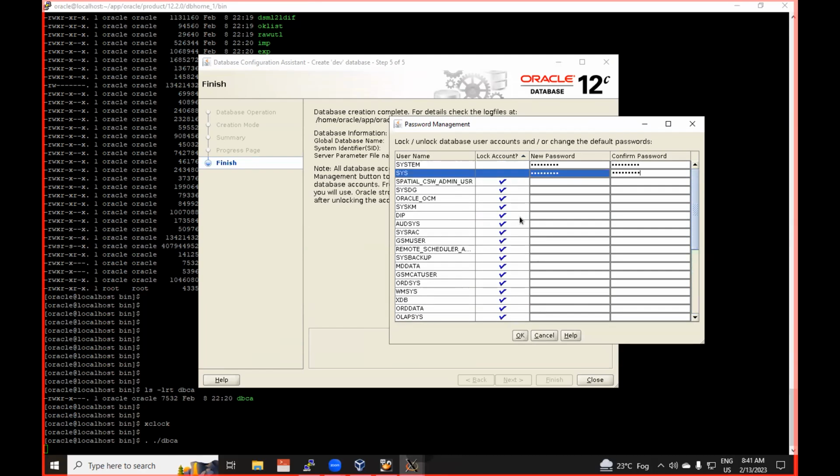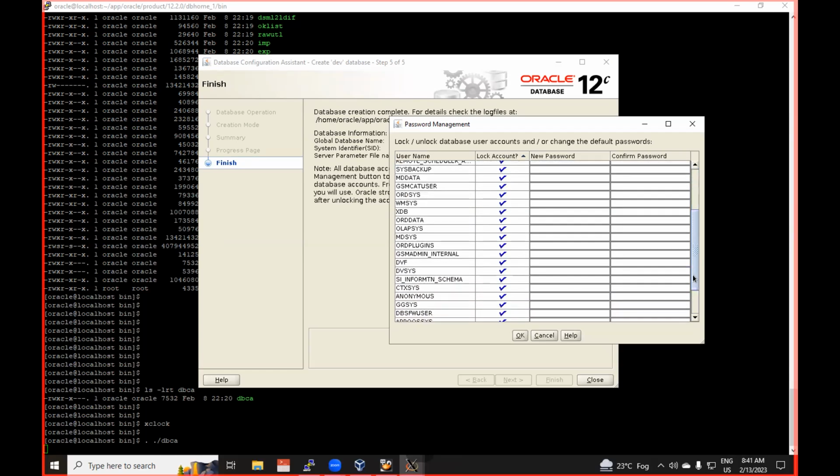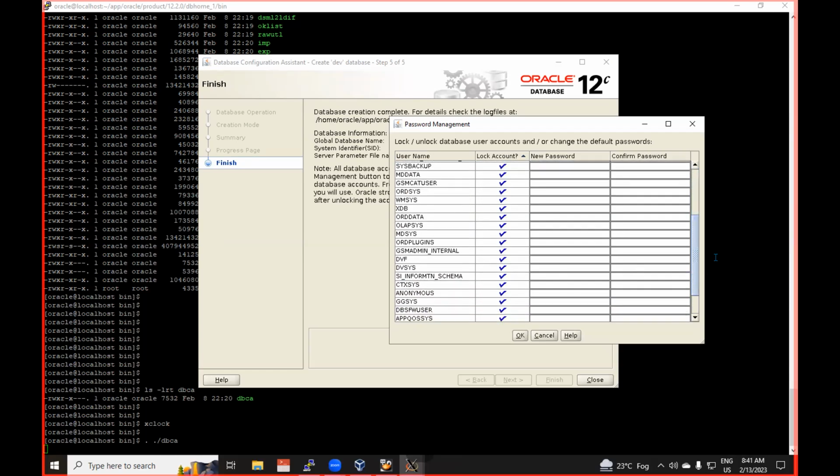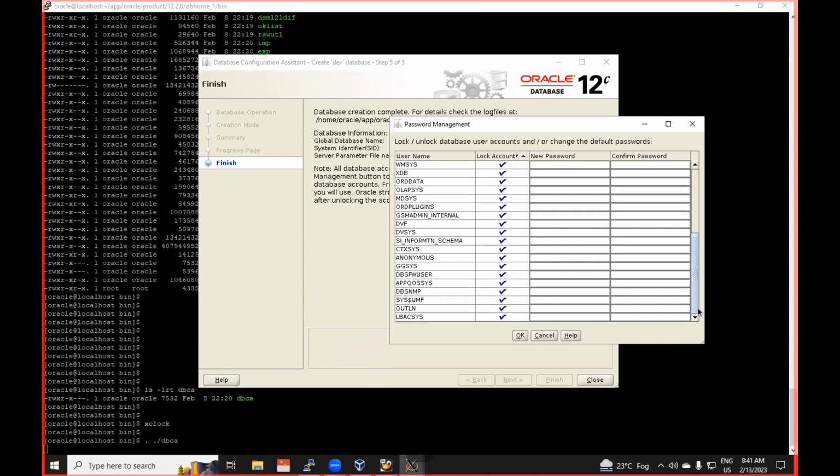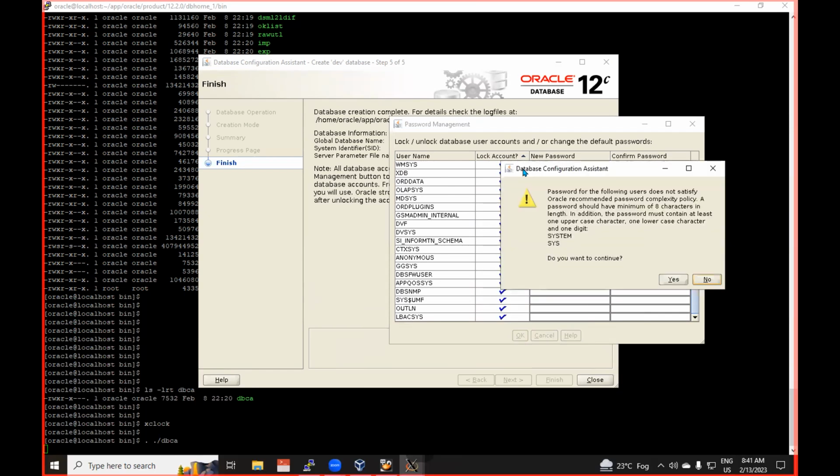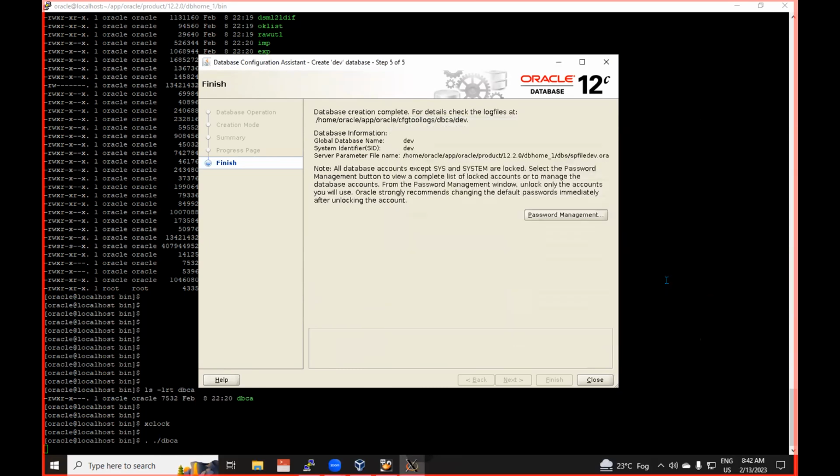So where is Scott here? We don't have any Scott schema. Okay, that's fine. Click on OK, and it will throw some warning that the password hasn't met the minimum requirements. That's fine. Do you want to continue? Yes, I want to continue. Then I'll click on close.